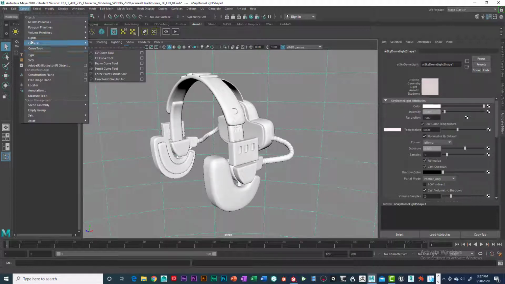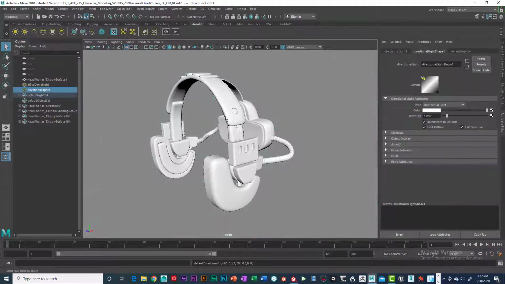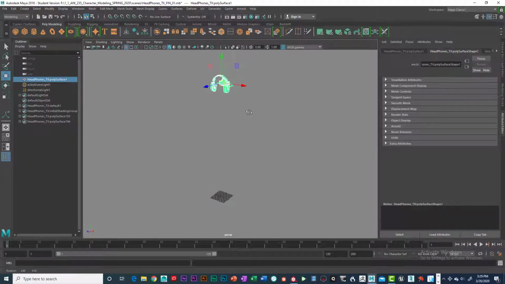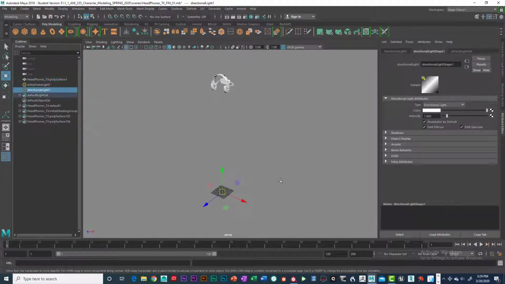Let's go to Create, Lights, and Directional Light. Make sure that we're centered in here. So I'm going to do that. And then our directional light's way down at the bottom, so let's go ahead and just kind of scale it up and rotate it around a little bit. There we go. Okay, this is kind of situated here.